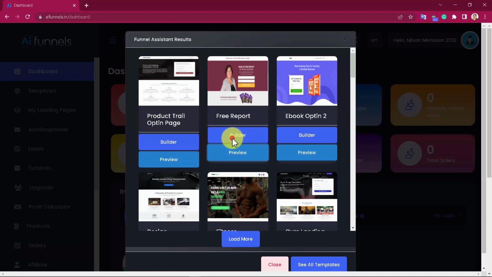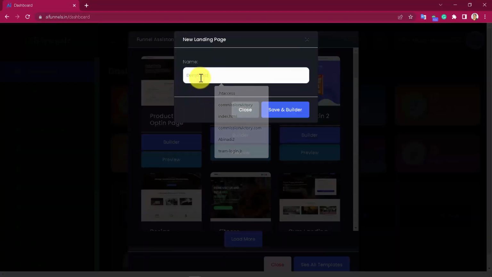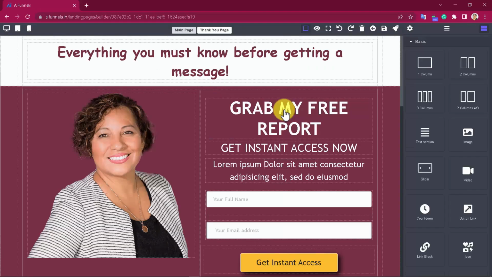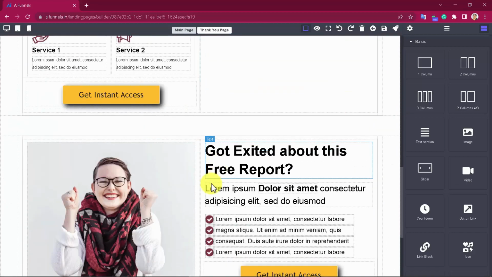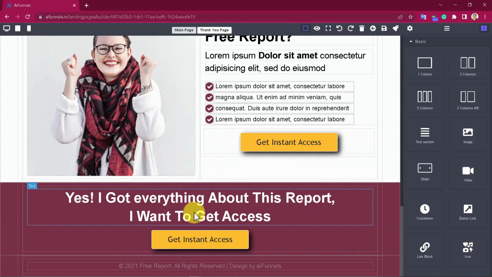Click on the Builder button. Give your funnel a new name, and click on Save and Builder to start customizing it. See? With just a single click of your mouse, your new funnel is automatically created by the smart AI engine in just seconds with no coding and designing skills needed.